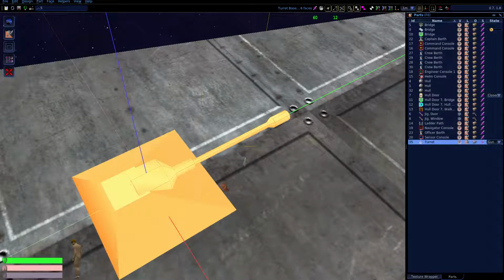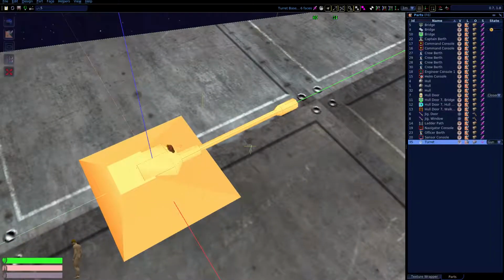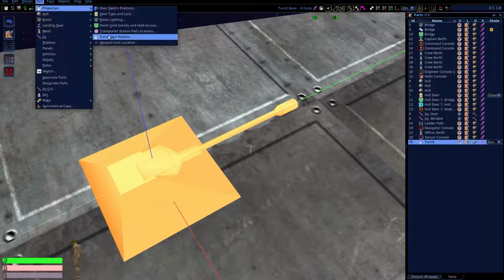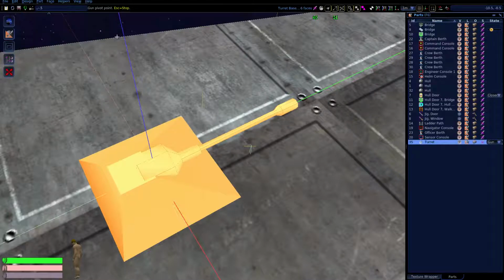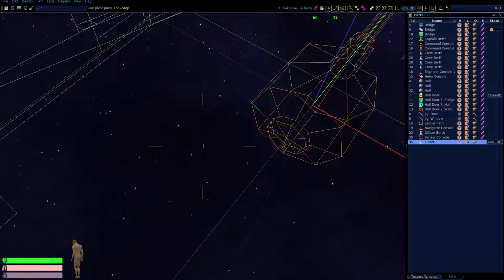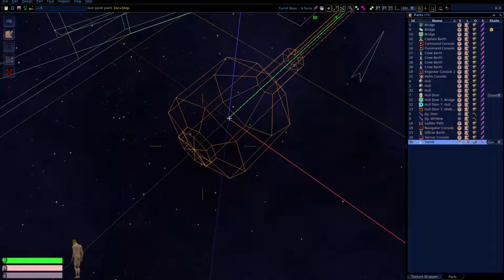Now, in order for the design to know enough information to articulate or move the gun properly, it needs some properties set. So let's go up to the part menu, properties of the turret, gun property, position. It wants to know where the gun's pivot point is. Let's look at this solely in wireframe. I think the pivot point is going to be right at the center of our... That'll work. Right there. It wants to know the axis, so that means out the side.